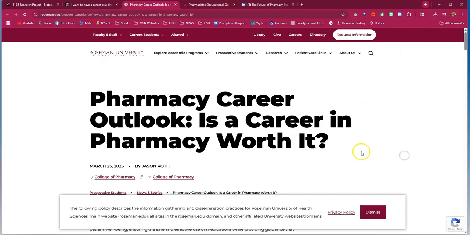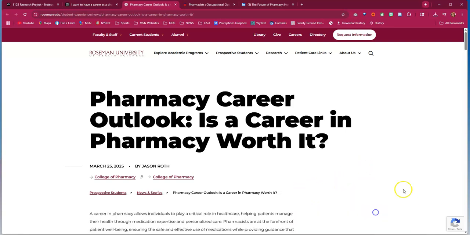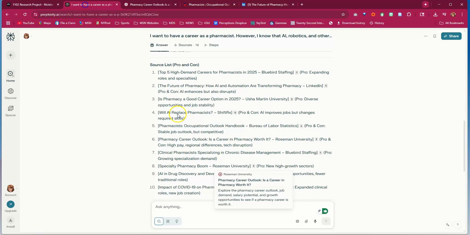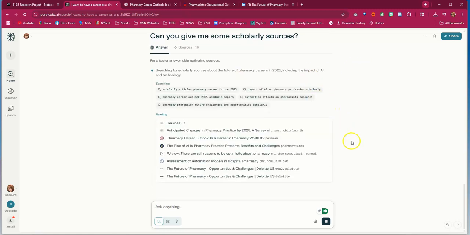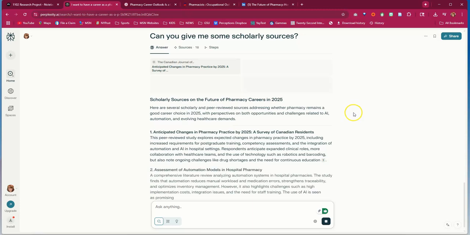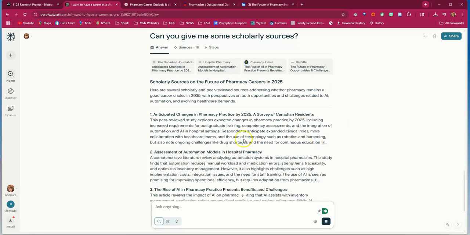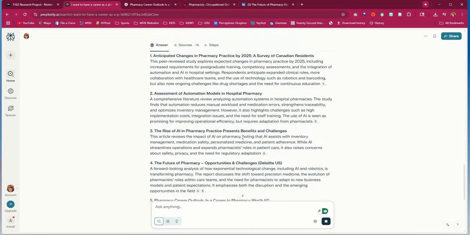All right, so I've got three sources, and I'm just going to start with these three sources. You might find something better if you're looking through things, and I do encourage you to keep looking. Sometimes you'll want to go into Perplexity and say something like, can you give me some scholarly sources? And it'll give you some less popular sources, more scholarly sources.